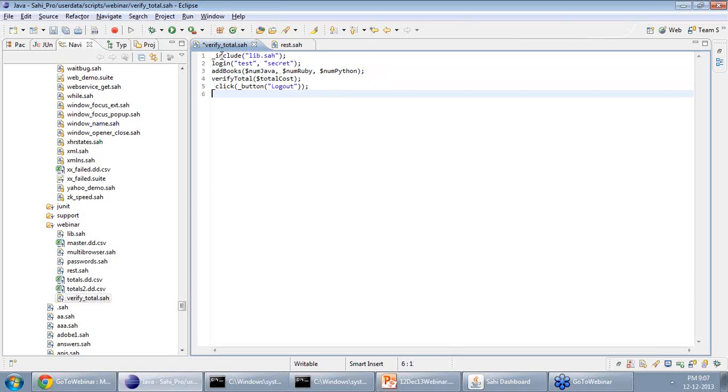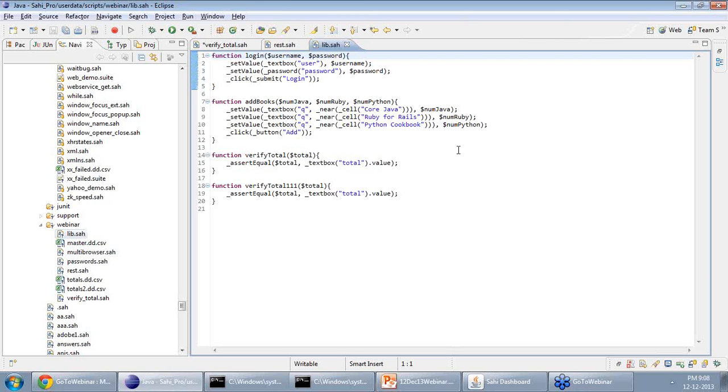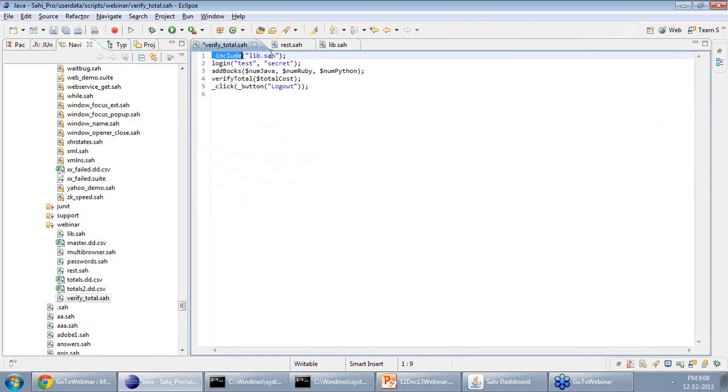And what are these individual functions themselves? They are defined here in lib.sh. And here you see that there are functions that say login takes username and password, which are passed in. Similarly, Java and Ruby and Python are being passed in. And these are all different functions, and these functions have been included using include lib.sh, and they have been invoked here. Now, let us say that we want to now run the same script with different sets of Java books, Ruby books, and Python books.